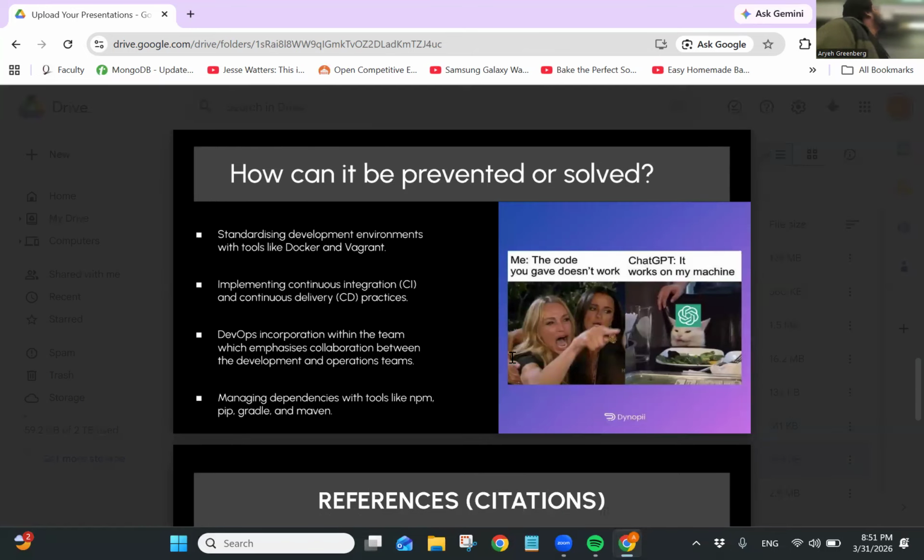Now, how can it be prevented or solved? So first thing is standardizing development environments with tools like Docker and Vagrant. Basically, Docker is a way to export your application with the dependencies and libraries in what they call a container. So it will always run in the same environment.